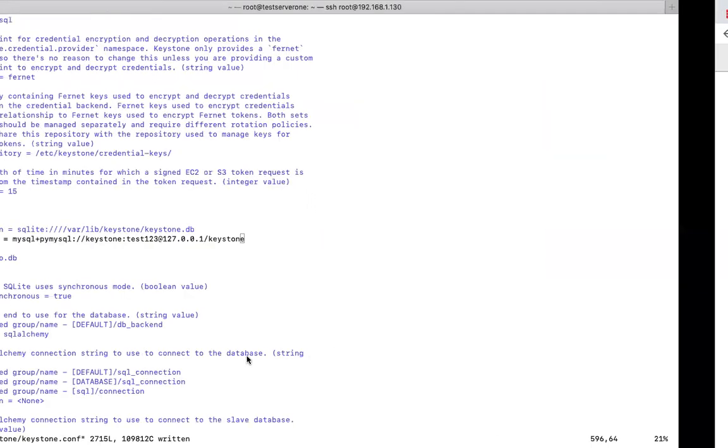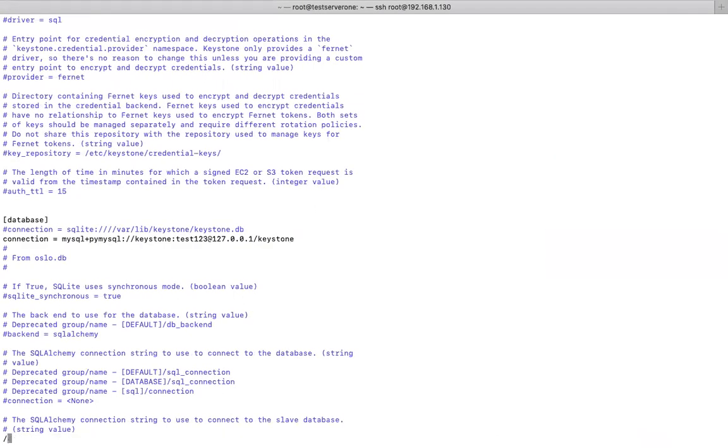After this, we need to go to the section called token. Here we are trying to use a Fernet token. Keystone supports a lot of token types. Initially, we used UUID, PKI, PKIZ, and many others. Now, in the current releases, they are using the Fernet token because it has a lot of advantages and it is secure.